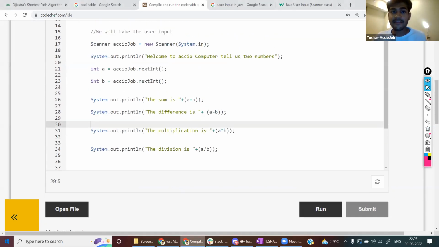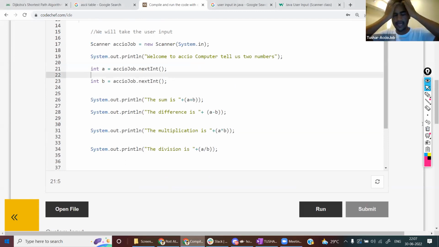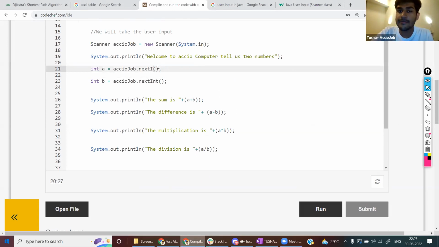Suppose I am thinking of a calculator, and in the calculator I will not do integer values. I will be doing decimal values. That is also fine. Then in that case, I will take a double input from the user. I will not ask the user for integers. I will ask the user for double values, right? The variables I'm having are of type double.